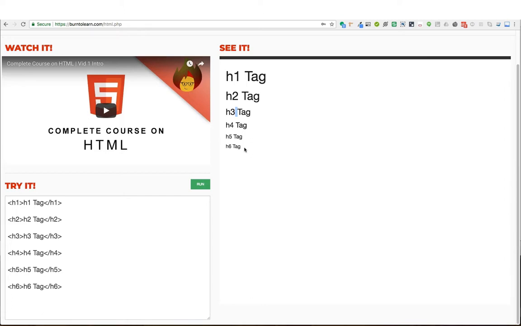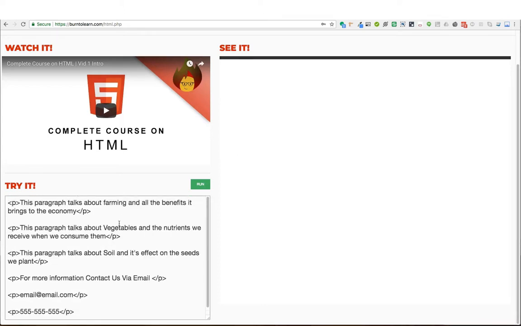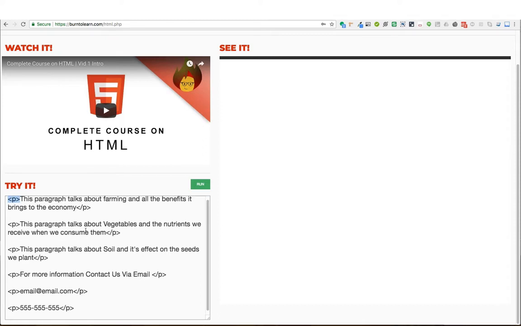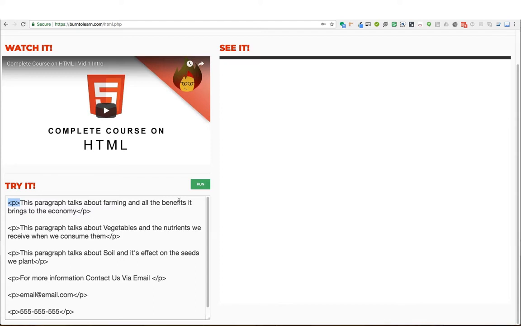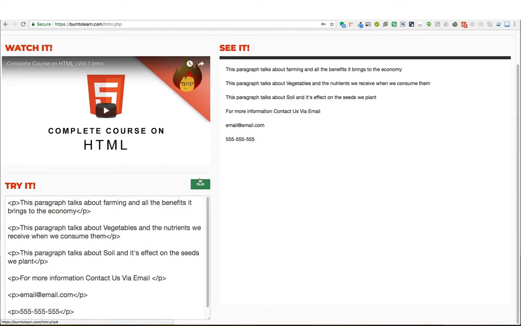But now how can we use these header tags in order to shape an article or a web page? Well, let's take a look at a real-world example. Okay, so here we have a set of paragraphs that make up an article. As we learned in our last video, you can use the P tag in order to create a paragraph. Let's run this code and see what it tells us. Here we have 1, 2, 3, 4, 5, 6 P tags or paragraphs, each telling us something about this article.